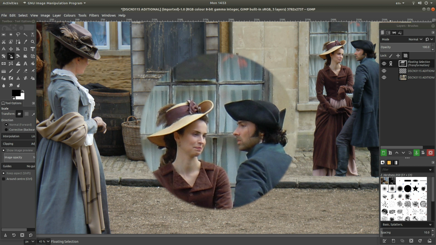In this GIMP beginners tutorial, I will show you how to create a circular crop and enlarge it over the original image.